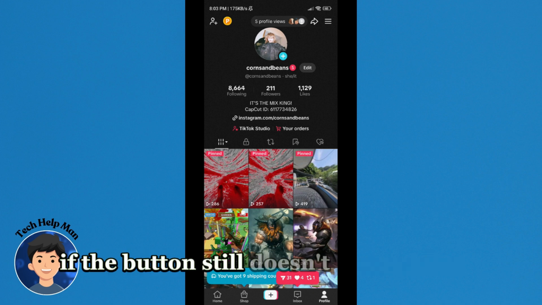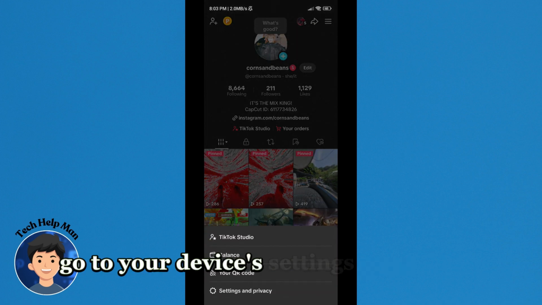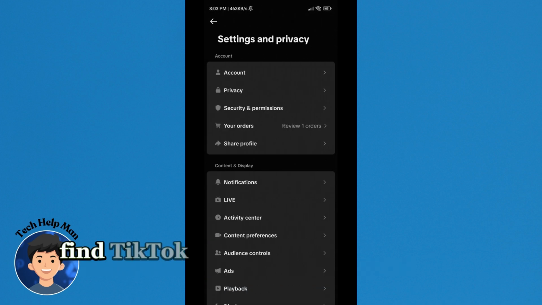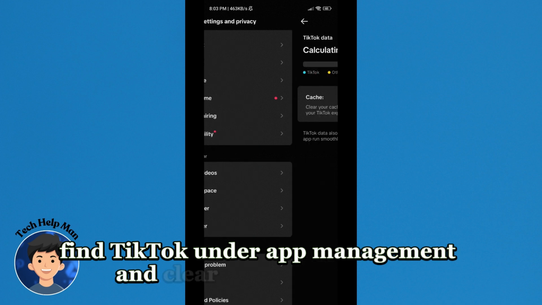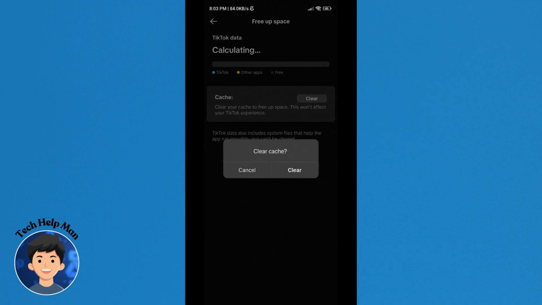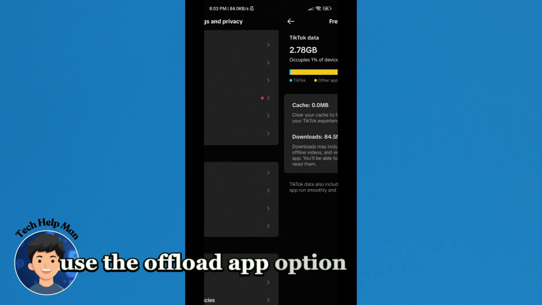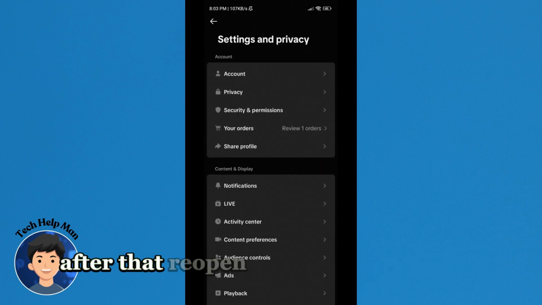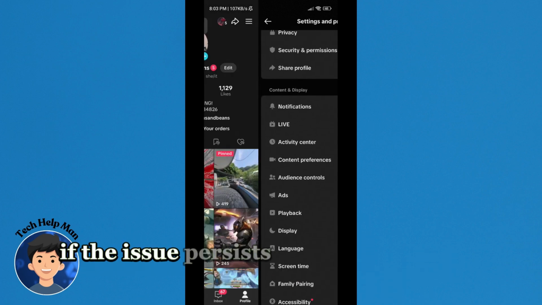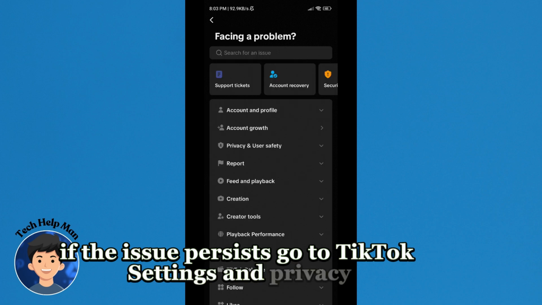If the button still doesn't appear, go to your device's settings. Find TikTok under App Management and clear the cache. On iOS, use the Offload app option if needed. After that, reopen TikTok. If the issue persists, go to TikTok Settings and Privacy.